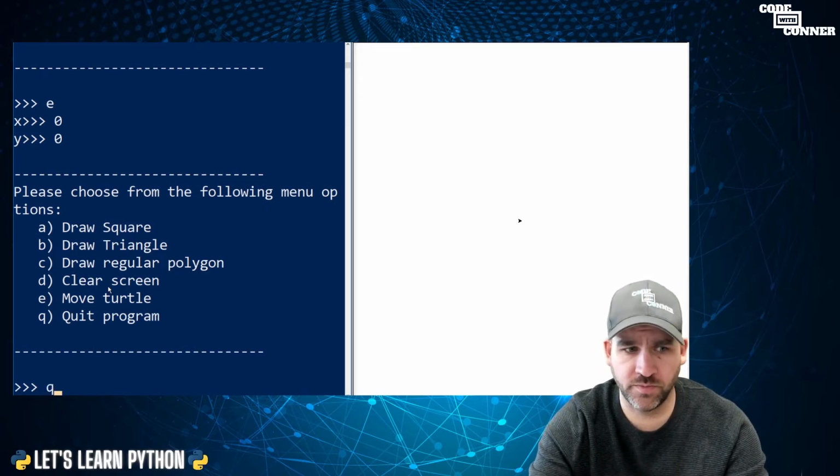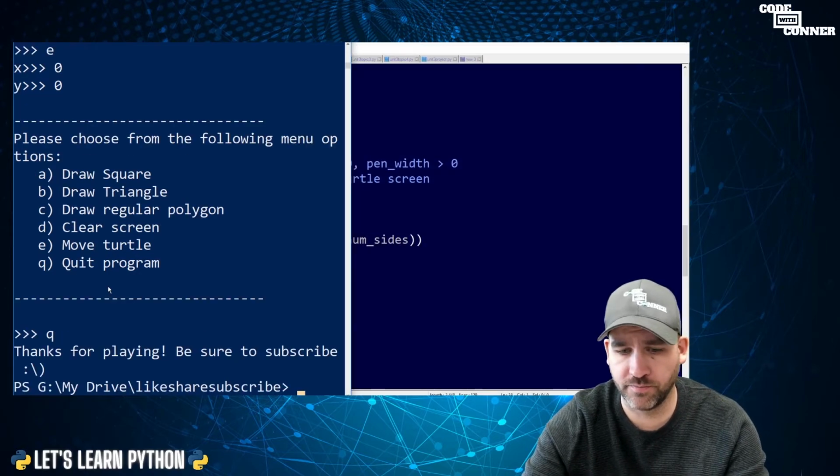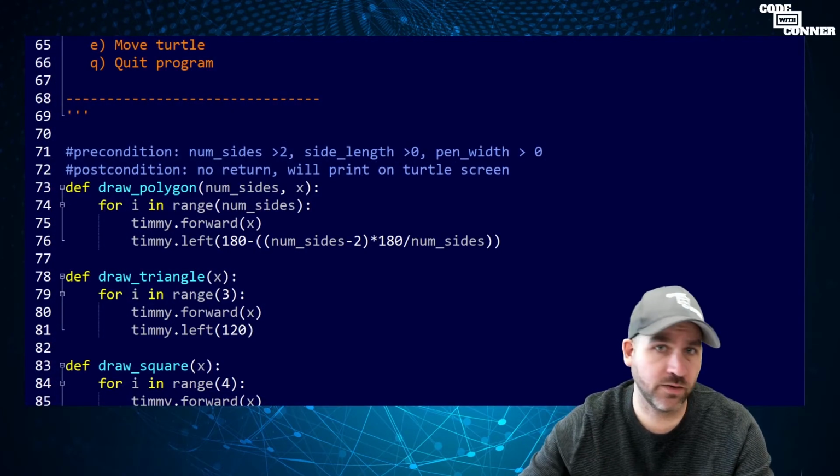So this was the program that we were building. When I hit Q, quit the program. So let's have a look at the code and see how we actually did it.